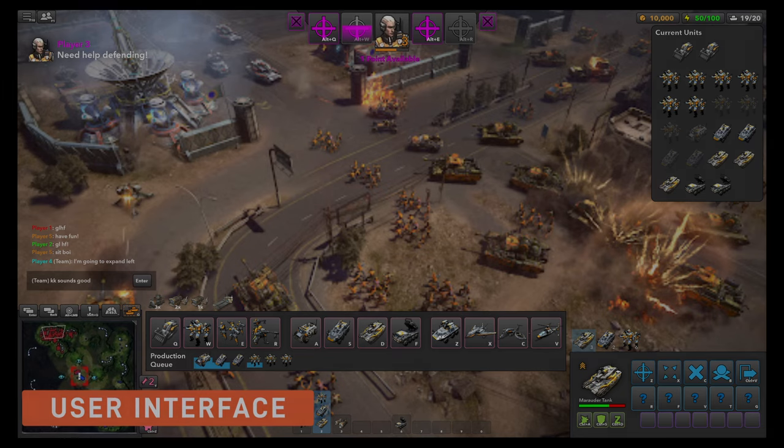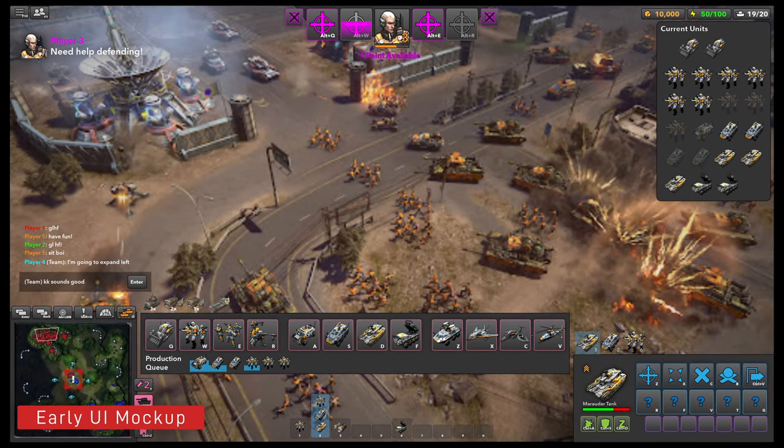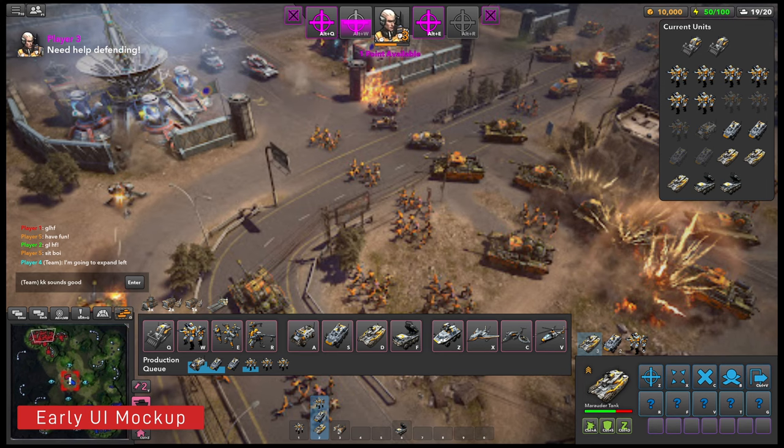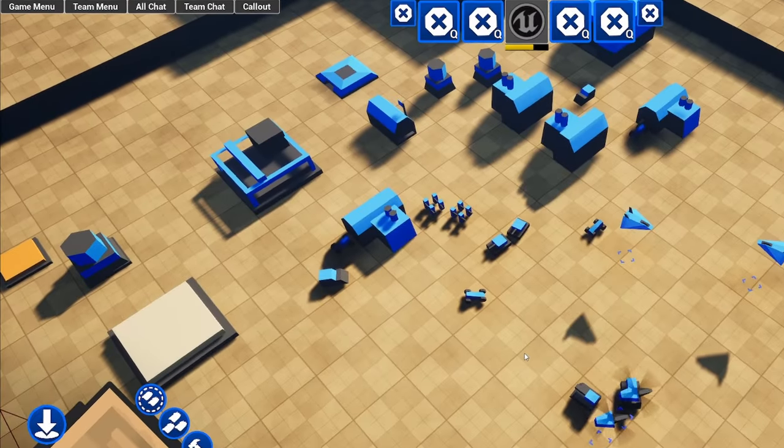Now, onto the interface. I wanted to try to make something that was compact and out of the player's way, scalable for functionality, and useful for new players. Let's start with the top menus.